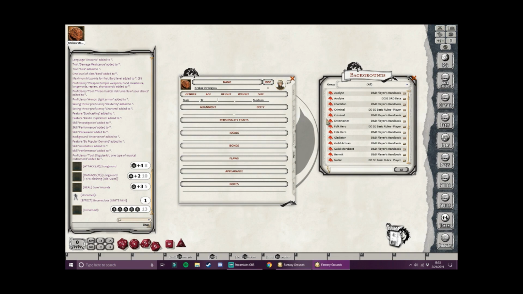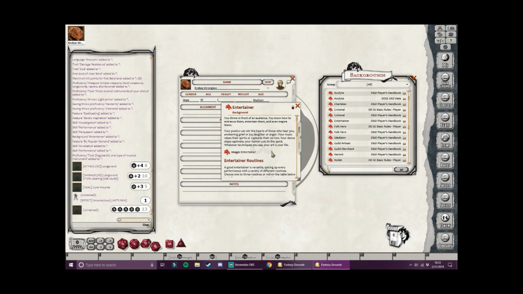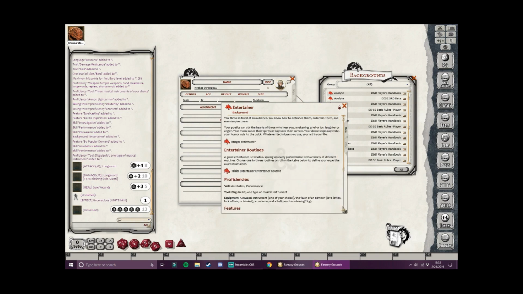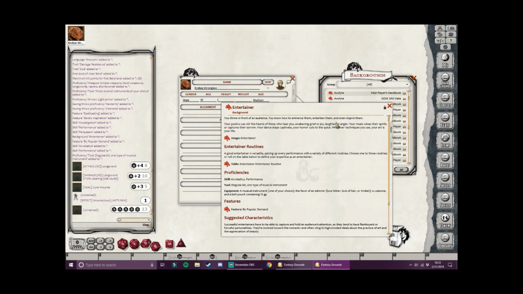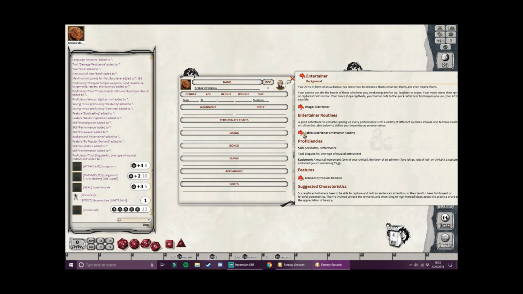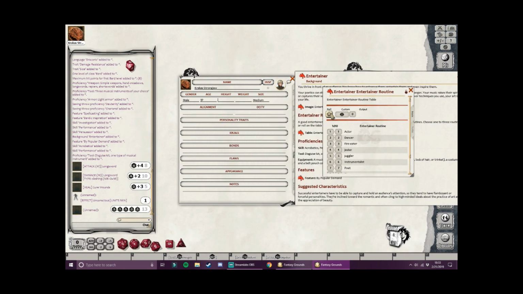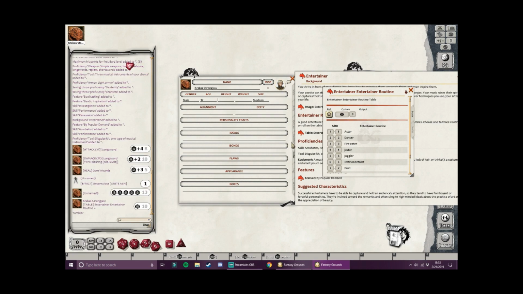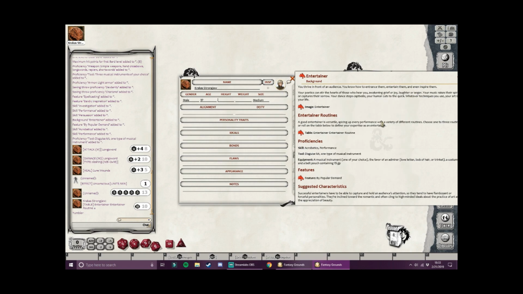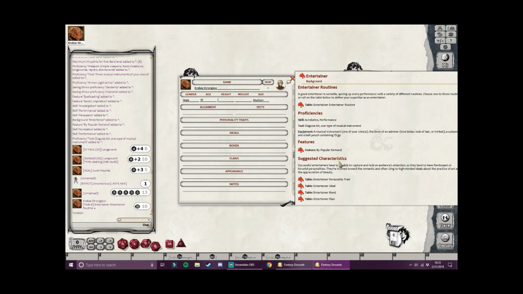We can go ahead and just quick add some stuff in if we would like, going back to our entertainer, going ahead and expanding this window. You can go down here and let's see our table. And let's just roll to see what we were. We were a tumbler. Okay. So there's a lot of little neat tables down here. You can kind of go ahead if you like to figure out your characters. Oh, we got 15 gold pieces right here we can add.